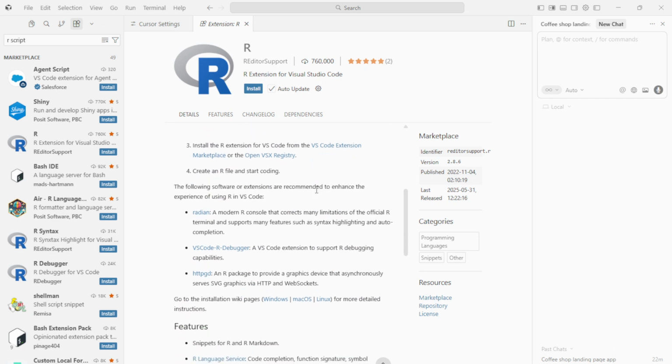In the prompt, describe exactly what you want. Something like, "write me a ggplot demo in R" works well. Click Generate and you'll receive ready-to-run code.